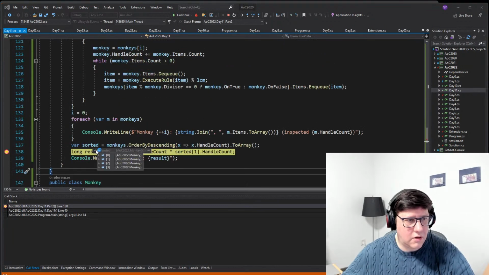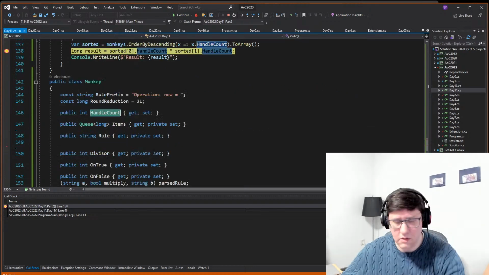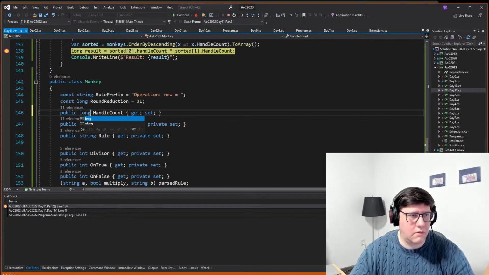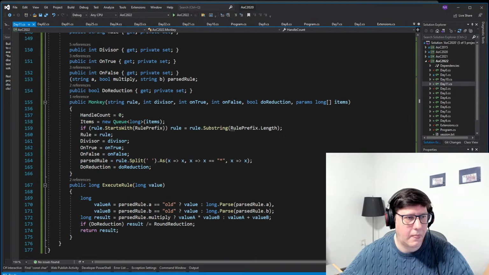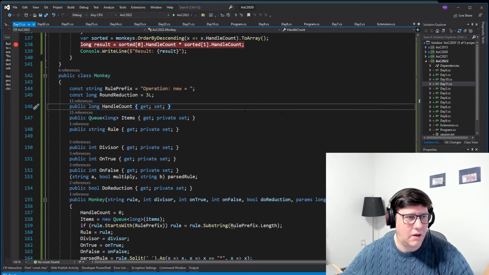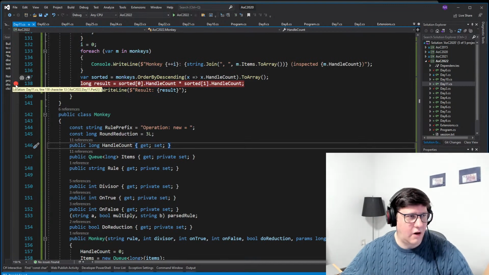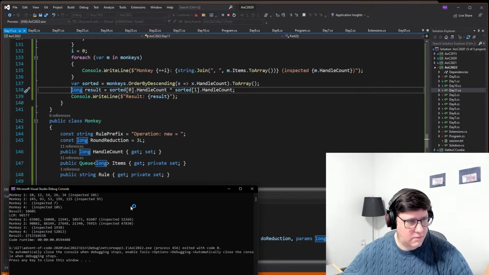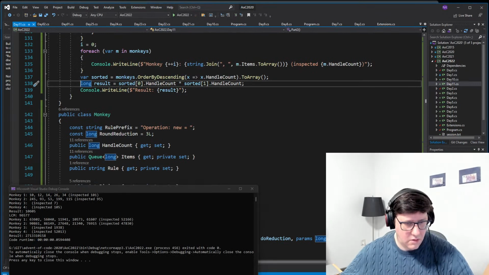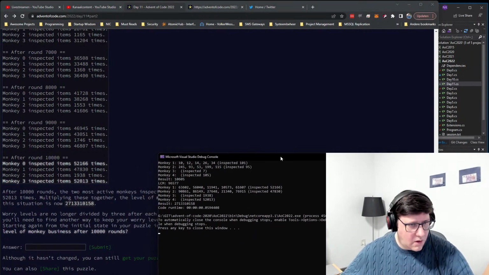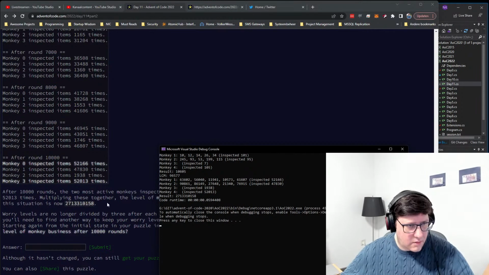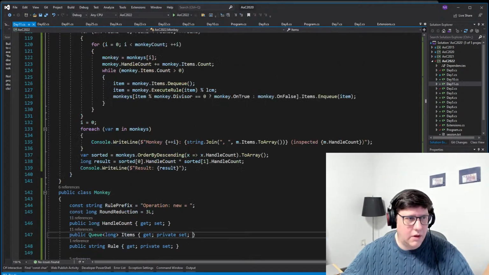So, okay, let me see. Oh, because handle count is an int, right? Ah, okay. That's annoying. That is just annoying. So I should have casted those before running that. Okay. It's annoying when it's something stupid like that. So yeah, that is correct. So let's run the real input again.